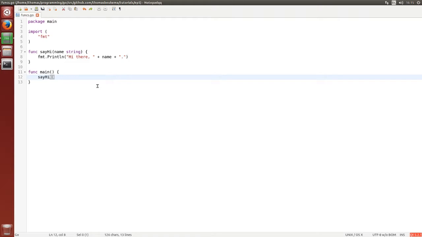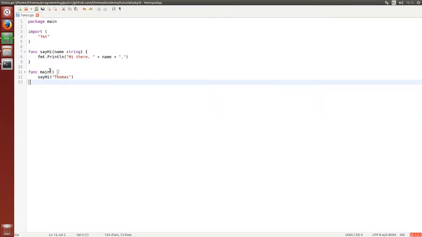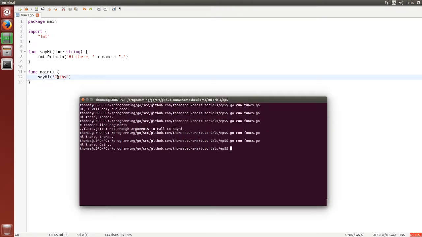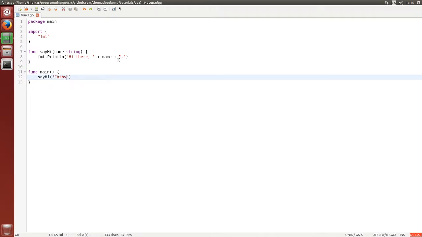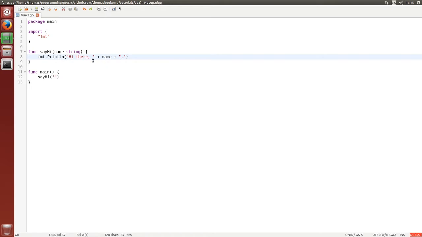So, well, let's say Thomas. Hi there, Thomas. It works. So as you can see, if I was to change this to, let's say, Katie: hi there, Katie. So that's basically it. If I was to leave it blank, it prints hi there, then a comma with some white space, and afterwards a dot. So, well, that's that. But let's stick to Thomas with this.